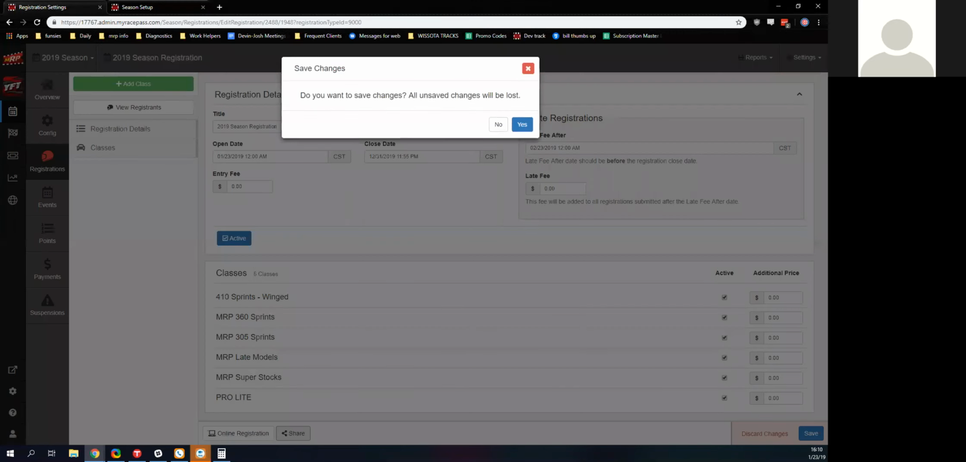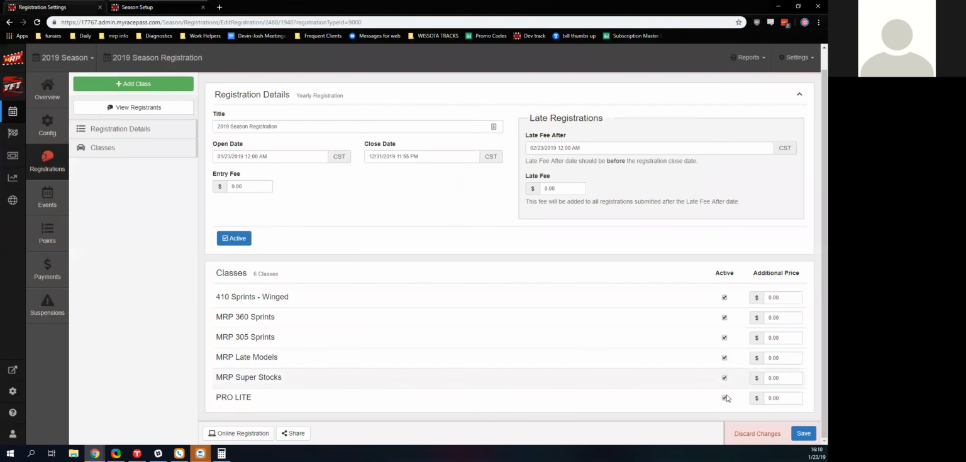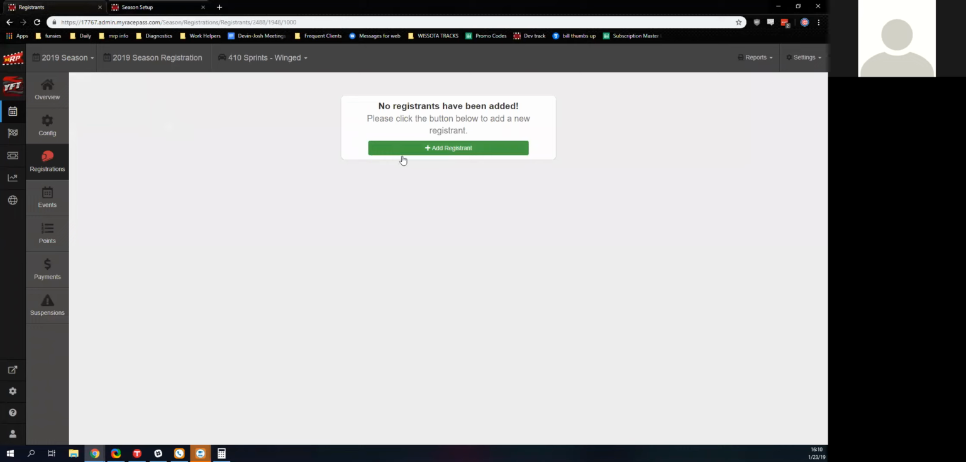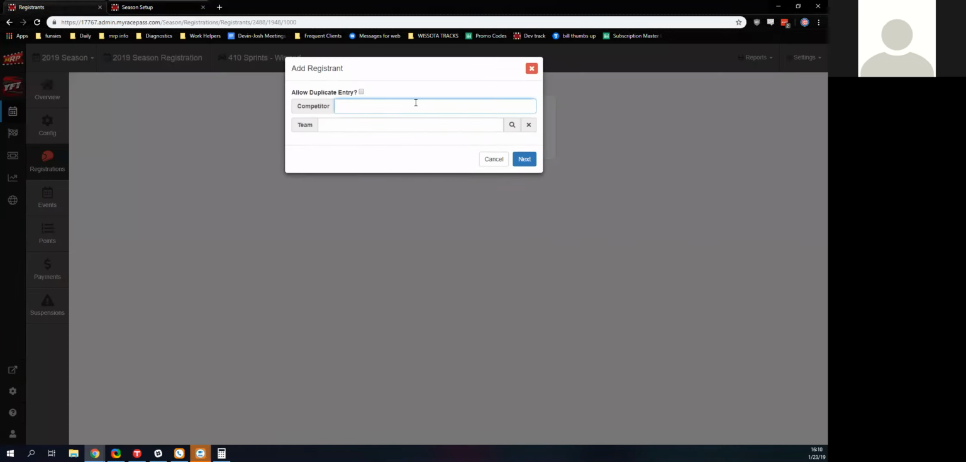You also can share this to your various Facebook and Twitter pages right from here. This is that yearly registration. When someone registers, you're able to view the registrants and confirm them. We also can add in a registrant right here.